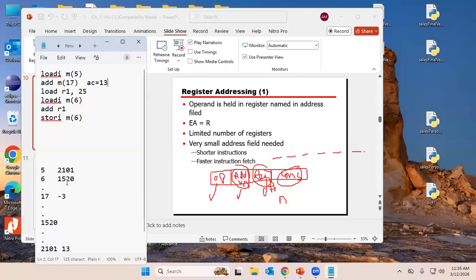Then add M17, I'm repeating, minus 3, so this becomes 10. Here, leave it here, 13. Here, what happens without the add? It becomes 10. Okay. Now AC is 10. Load.